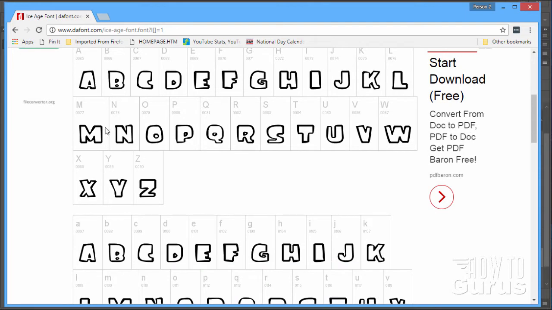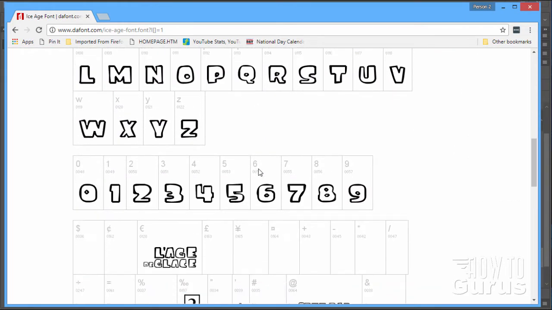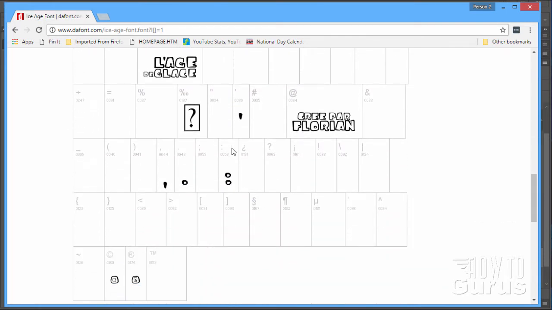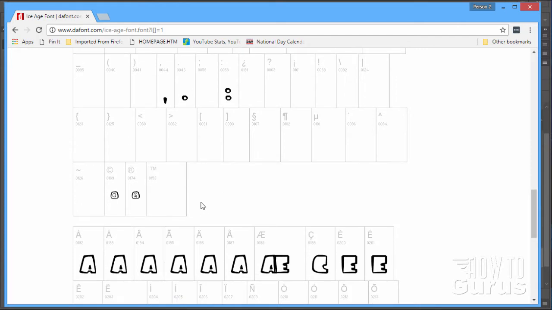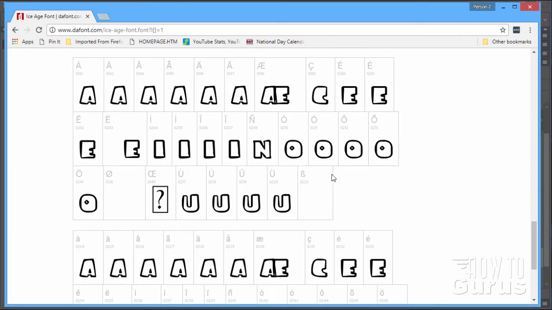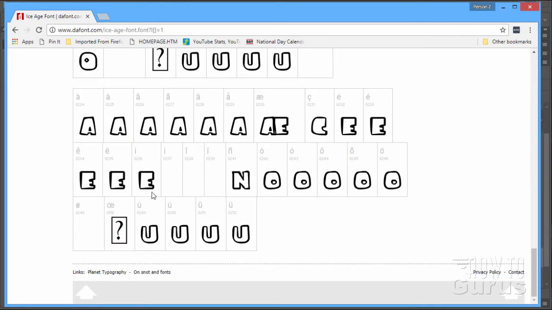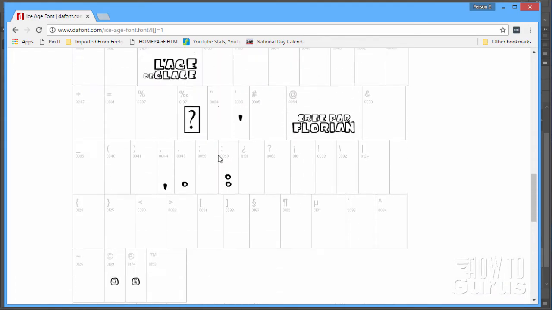Upper and lowercase, notice that they are the same. There's no difference in size or shape, upper and lowercase on this one. It has the numbers and a couple of other little things in here as well, and a few foreign variations also, because it's kind of fun. It has a lot of stuff.